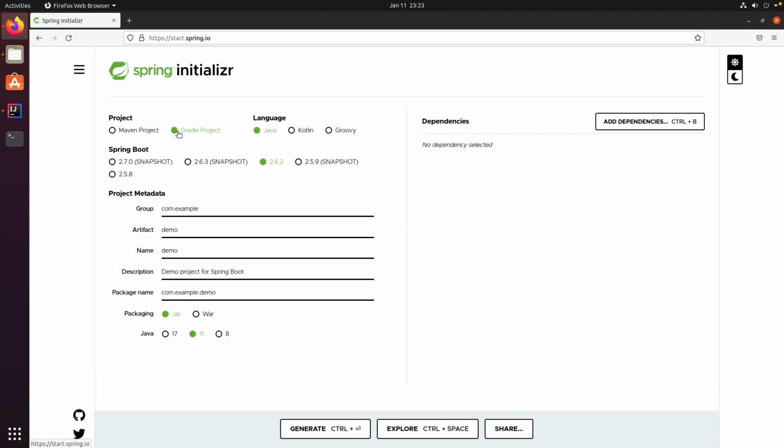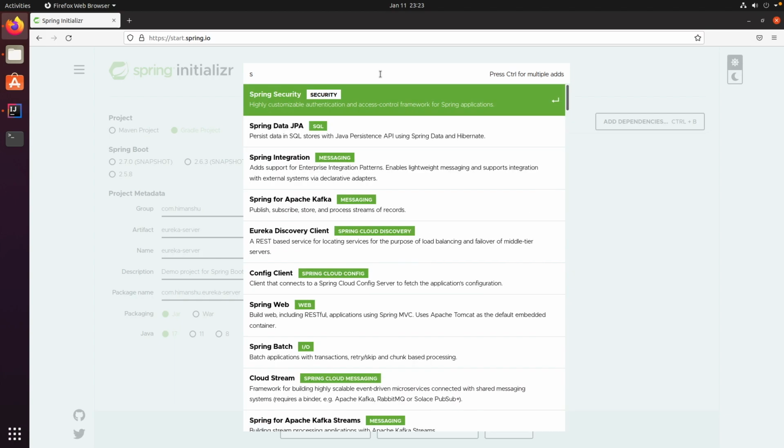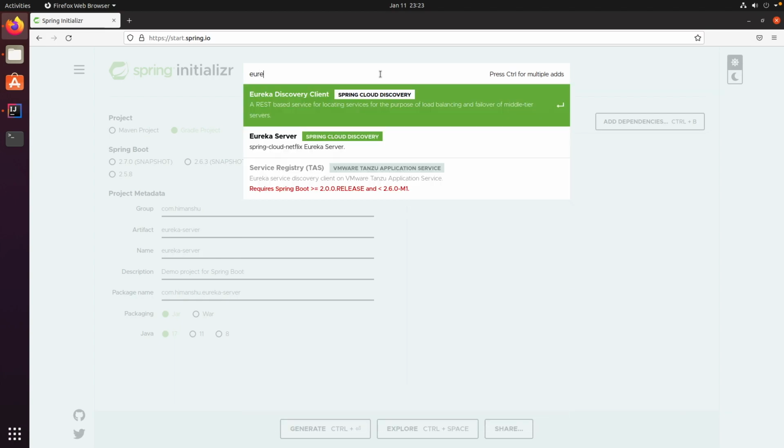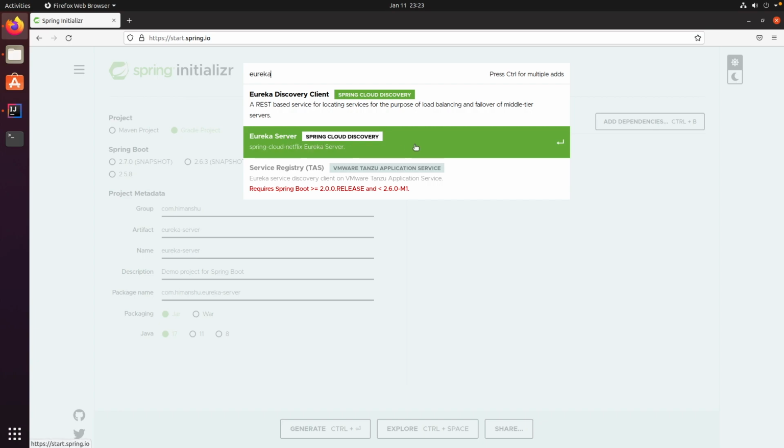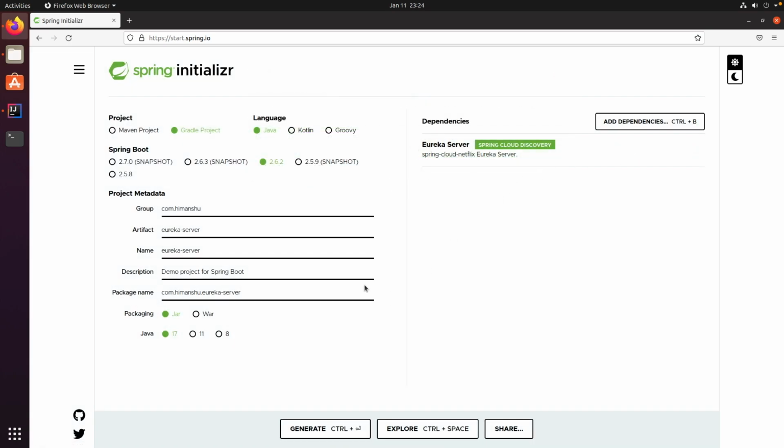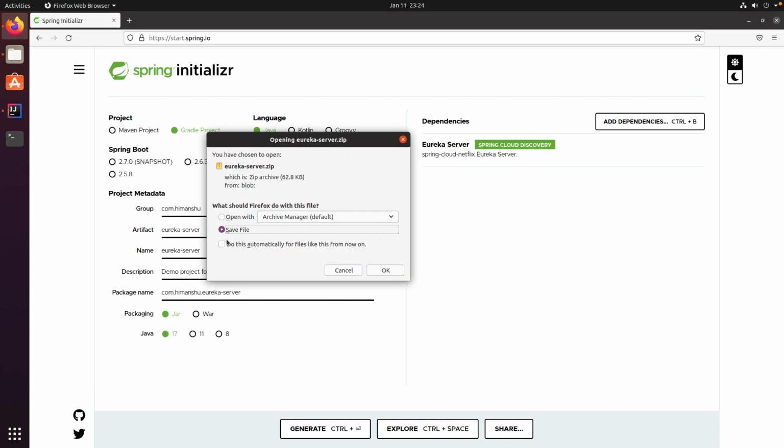Over here, we'll select Gradle project, Spring Boot version 2.6.2, Java. Let's change our group ID and the artifact as Eureka Server. So this will be our server. We are selecting Java version 17, and in the dependency search for Eureka and the server. That's all we need for the server. Click on generate and we'll save it.